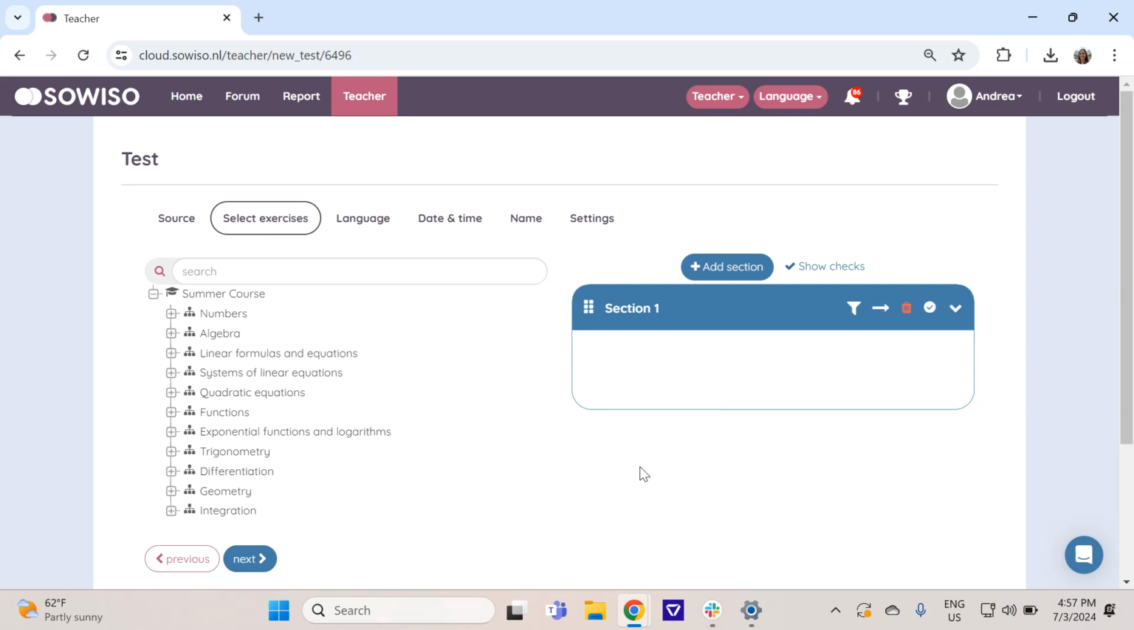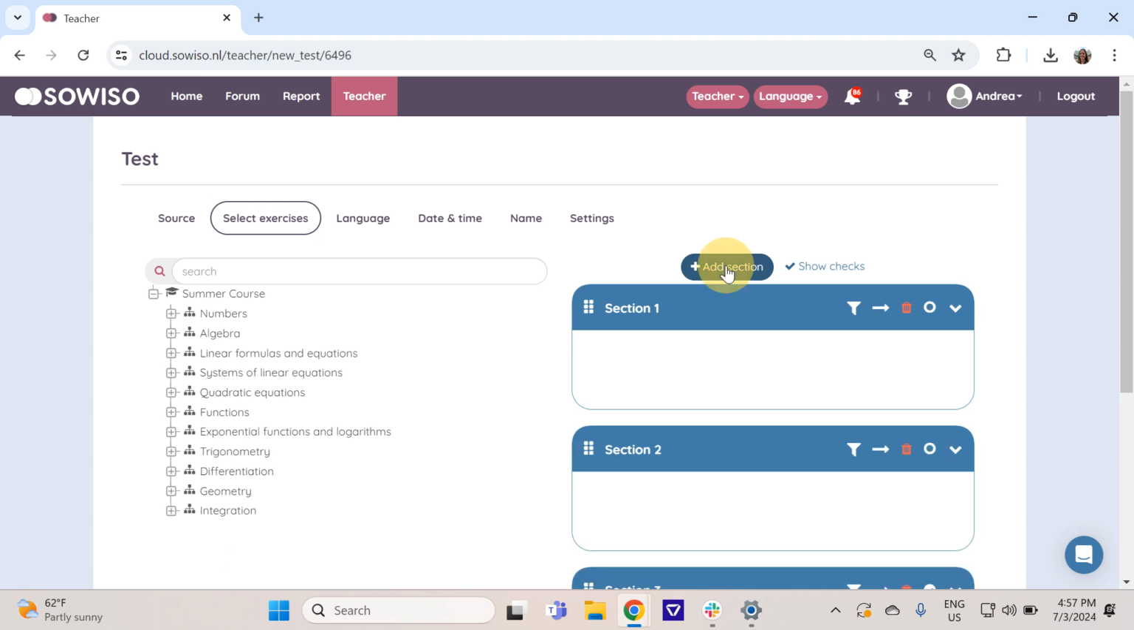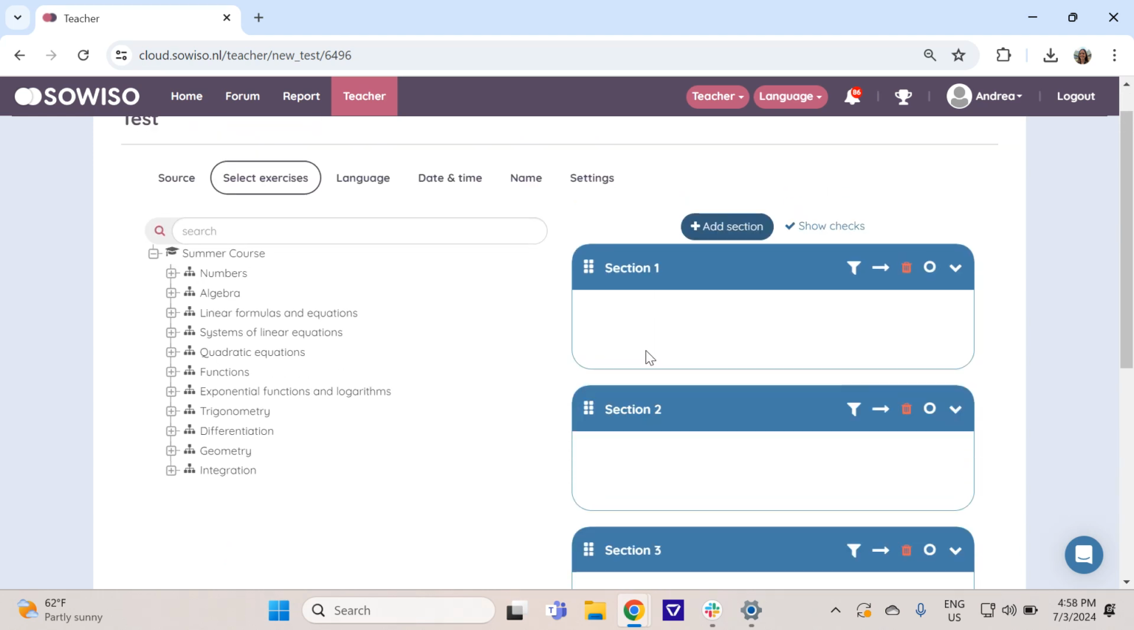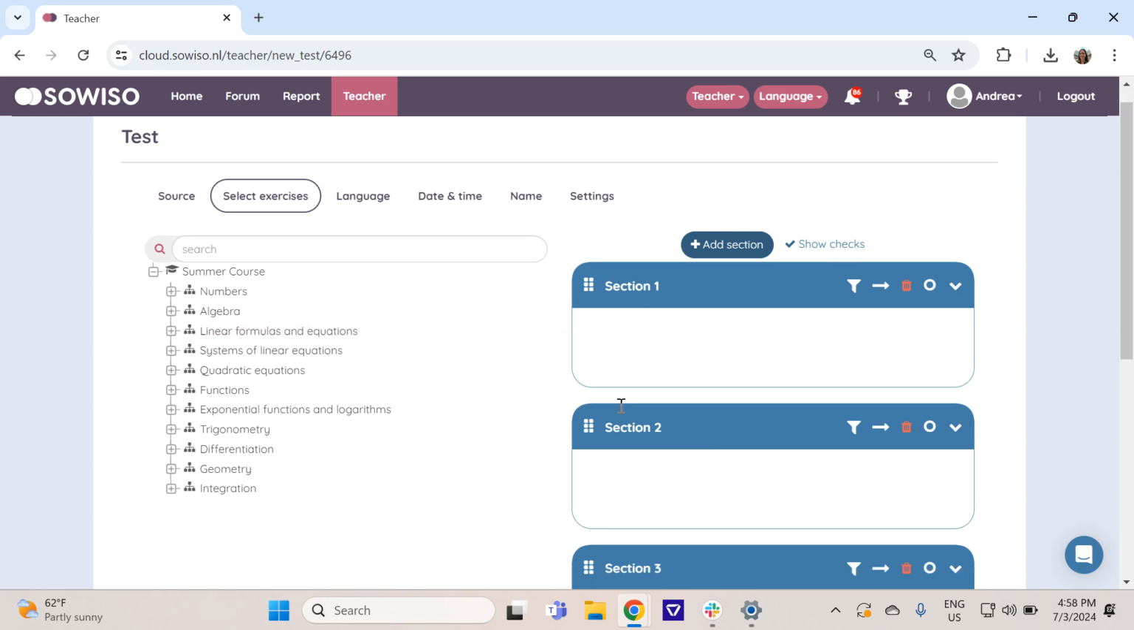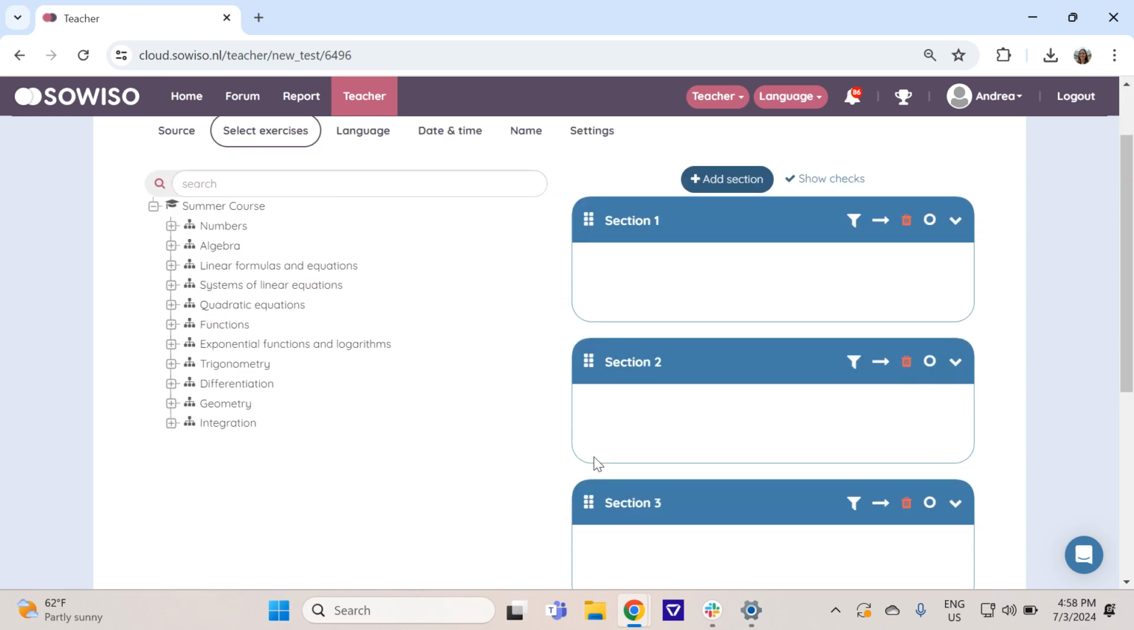Now a great tip for a summer course is to use sections. If I set up a couple of sections here, I can rename them and call them numbers, algebra, linear formulas and equations, and then I can give the students results per those sections. So that way they will know which subjects are the weaker points for them and which subjects they already know very well. So here I will just mark this section first and I will call it numbers.